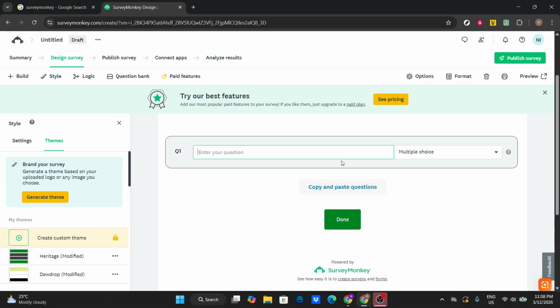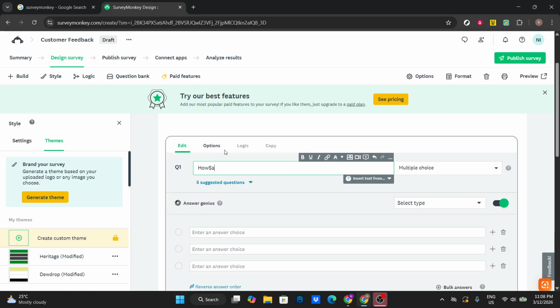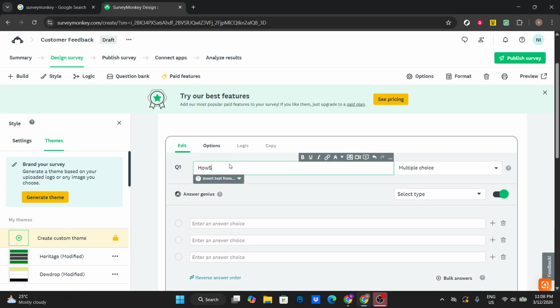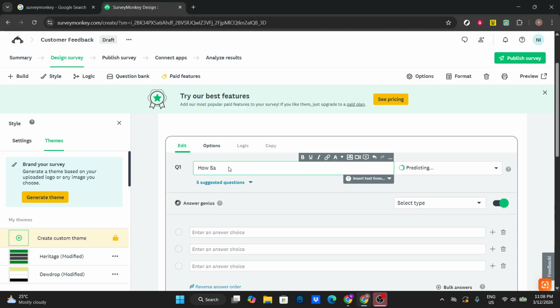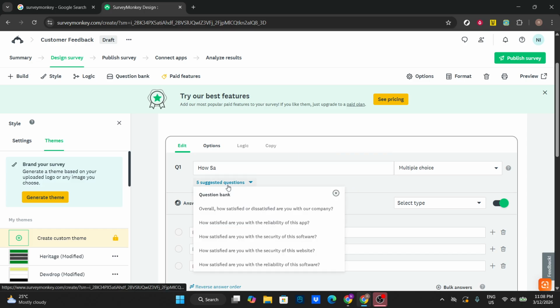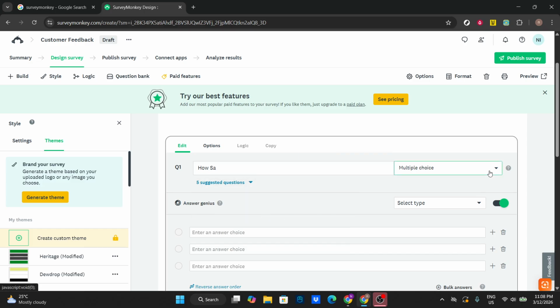After typing your question, choose the question type. Surveymonkey offers common options like multiple choice, rating scales, and open-ended text. Select the format that best fits how you plan to analyze the results. For example, multiple choice makes for quick charts, while open-ended captures richer feedback. You can also tweak settings like required responses and choice randomization to reduce bias.